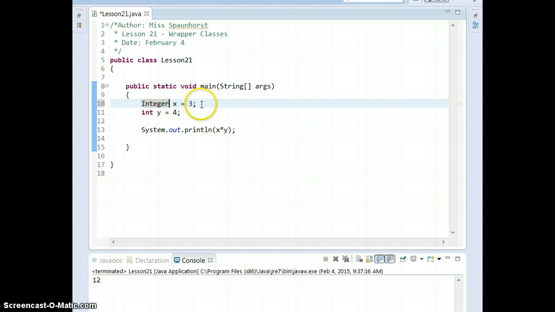Instead of int, we're going to type Integer. You'll notice it's not an error. Just make sure your I is capitalized. Integer. Now we have two wrapper classes in there, and it's not giving us any errors. If we run it, it should still give us 12, and it does.